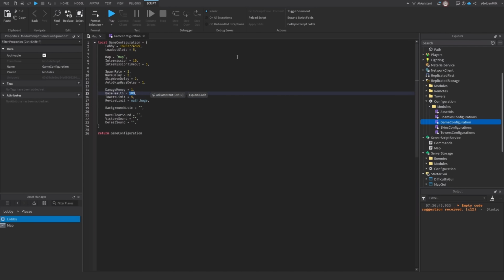Base health, this is the amount of health your base has. If an enemy comes with like 100 health, then you will be defeated. Towers limit 5, so that just means how many total towers can be placed. It's separate to each individual tower. However, if this is less than an individual tower, then you won't be able to place all those individual towers. Revive limit, this is how many revives you can do inside of a match. So if you want no revives, 0, 1, 2, 3, whatever, or infinity, which is math.huge. Background music, the Roblox asset ID for background, wave clear, victory, and defeat.